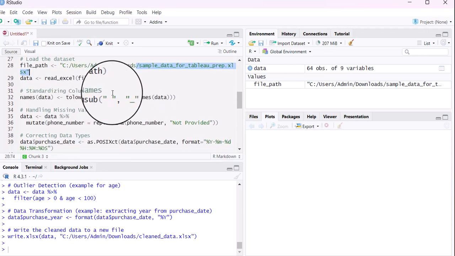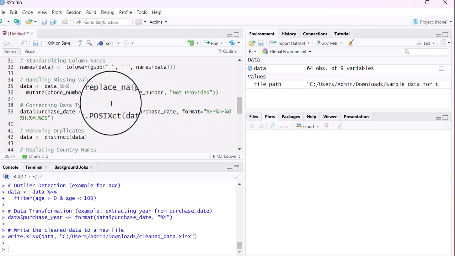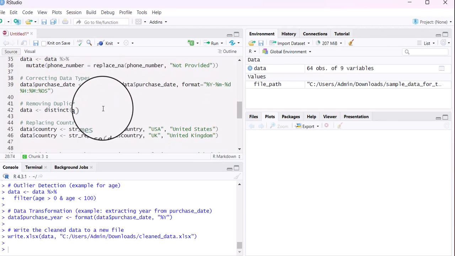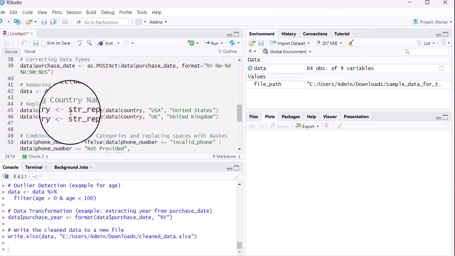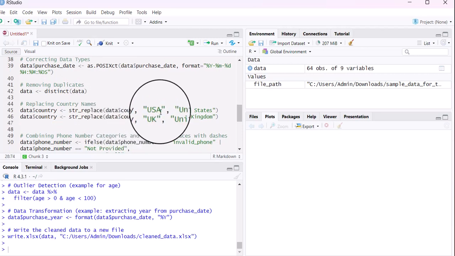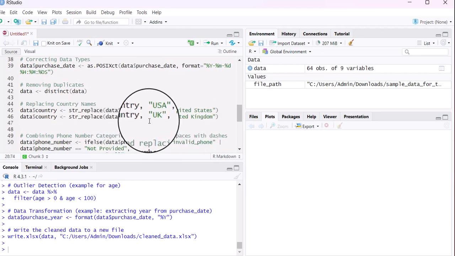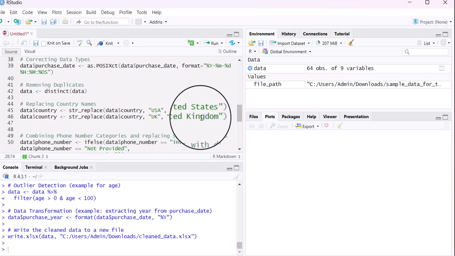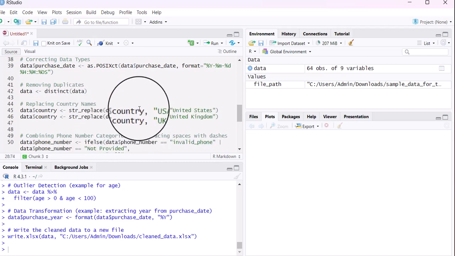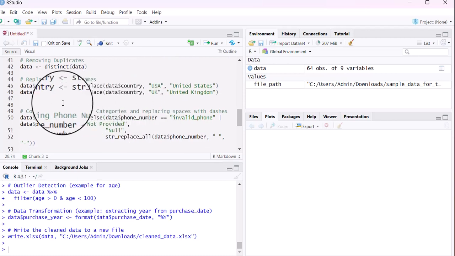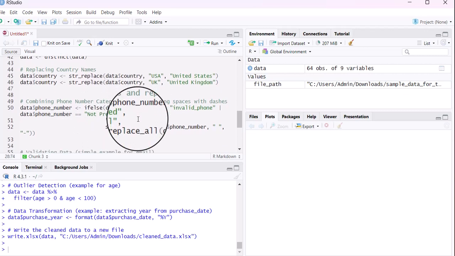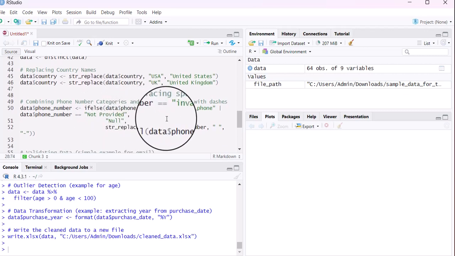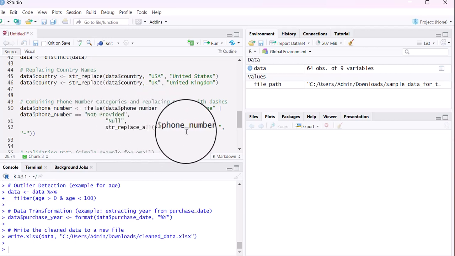I'm going to standardize columns as I did in Python. I'm going to look for missing values, the same. I'm going to correct data types the same as I did in Python. I'm going to remove duplicates, and I'm going to replace country names from USA to United States and from UK to United Kingdom. Remember that we did not do that using Python, but I'm going to do that using R. And here I'm also going to combine the categories under the phone number, where I have invalid phone number and not provided, and then I'm going to combine them into null.